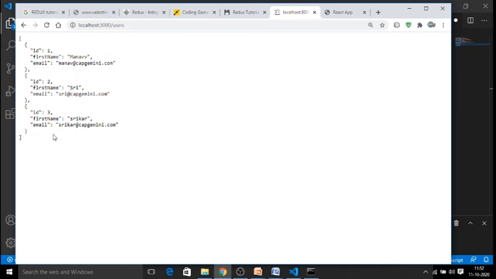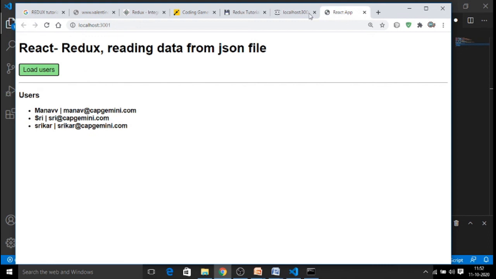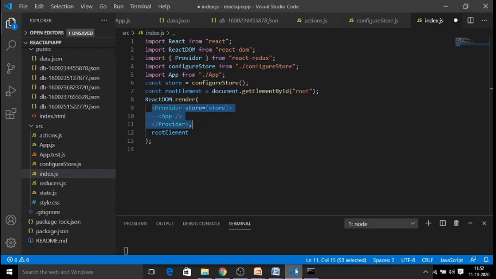Clear, guys? So this is how we can build a plain Redux application to load the data based on the event. Based on the event is nothing but when we click on this, the data should be loaded. That's all for this Redux application by making use of all Redux components.